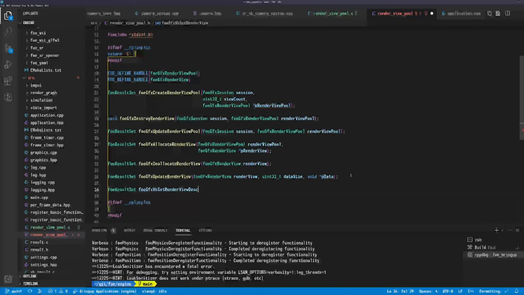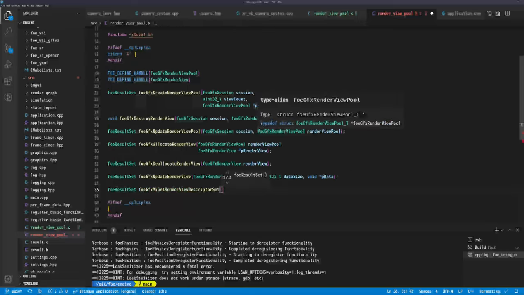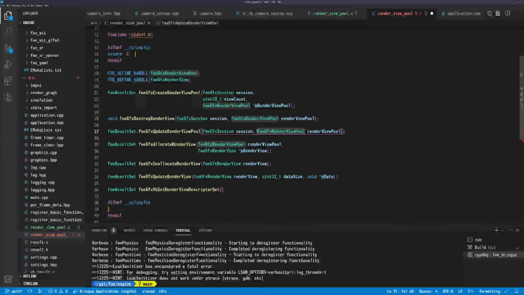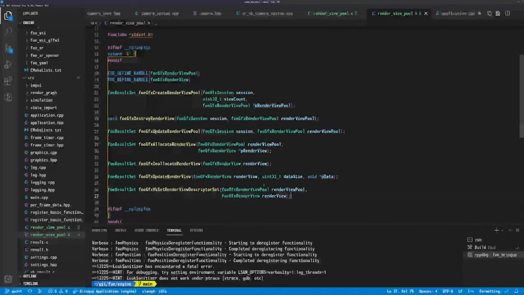Get render view descriptor set. That would still require probably this. Or, not entirely sure. This and this for the moment. Because I think the current index would be stored in the render view pool rather than the render view, because that's like a whole that's updated at this point. I'm pretty sure.